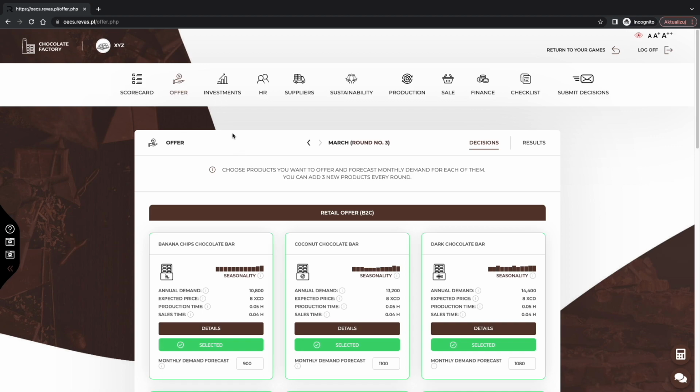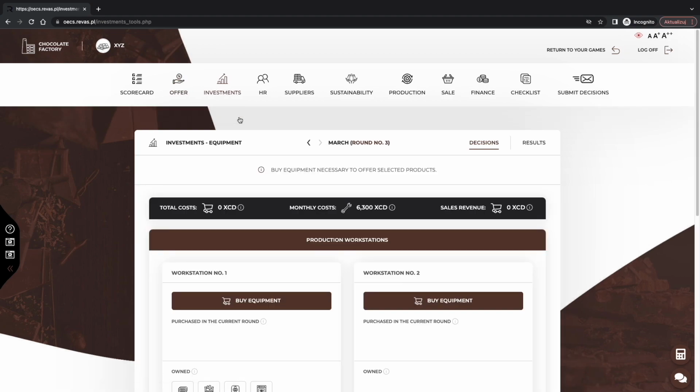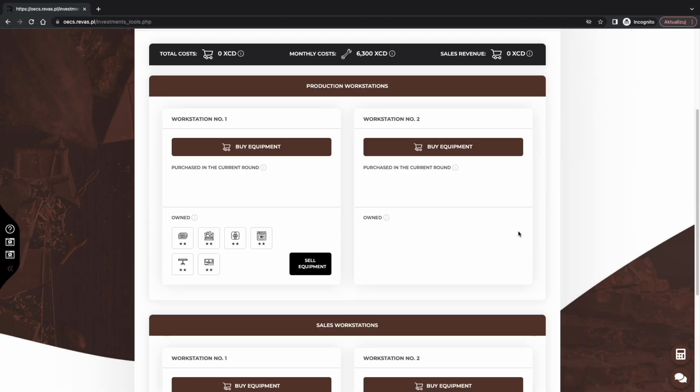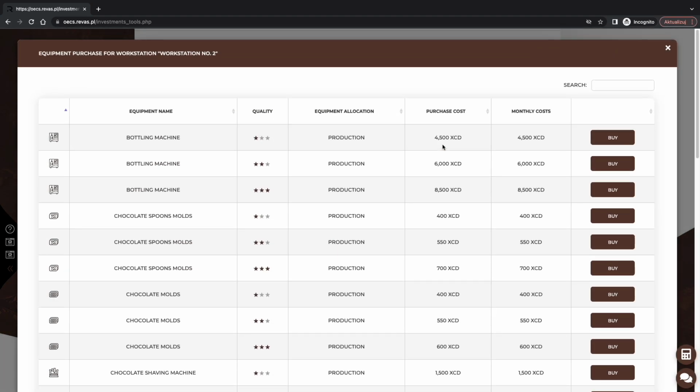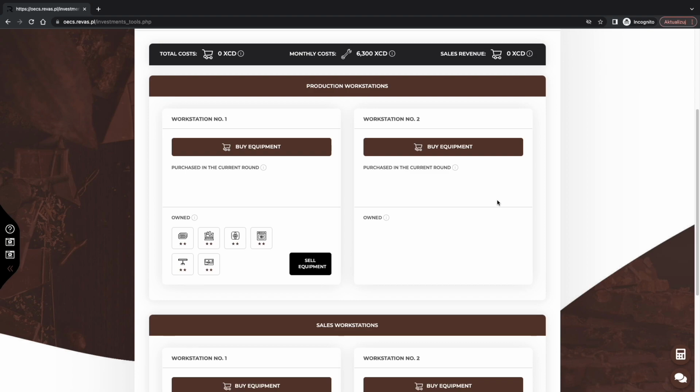I'll start with the Investments Equipment tab. I'll leave the decision about workstations as the last one in this round, and I'll tell you about it a little bit later. If, after all the calculations you made in the Offer tab, it turned out that you need more equipment, add it to the appropriate workstations. Buy more equipment if the new product requires it, or if the equipment you already have was heavily utilized last month. Remember that the purchase of additional equipment is possible only when you either have an empty workstation or when you don't have this particular equipment in the workstation yet.